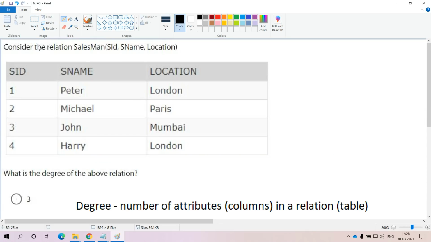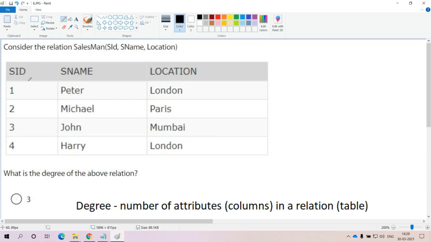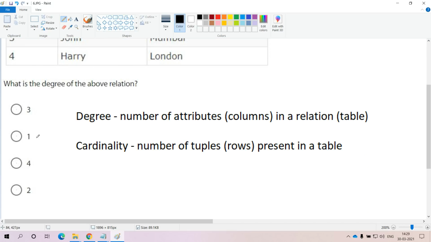Now coming to the next question, consider the relation salesman. Here also salesman has three attributes: SID, SName, location. Now what is the degree of the above relation? Here we need to know what we mean by degree. Degree is the number of attributes or columns in a relation or table. Here the number of columns available in this table is 3: 1, 2, 3. The first column name is SID, second is SName, and third is location. So the degree of the above relation is 3. Out of all the four options the right option is the first option.